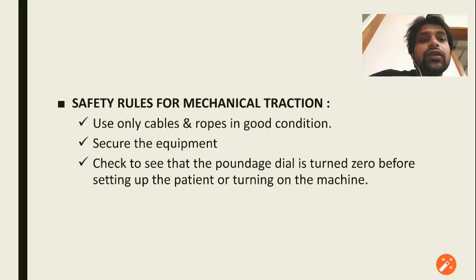Then safety rules for mechanical traction. The first one is to use only cables and ropes in good condition, not torn, and secure all the equipment you are using. Then check that the force or poundage dial is turned to 0 before setting up the patient or turning on the machine.